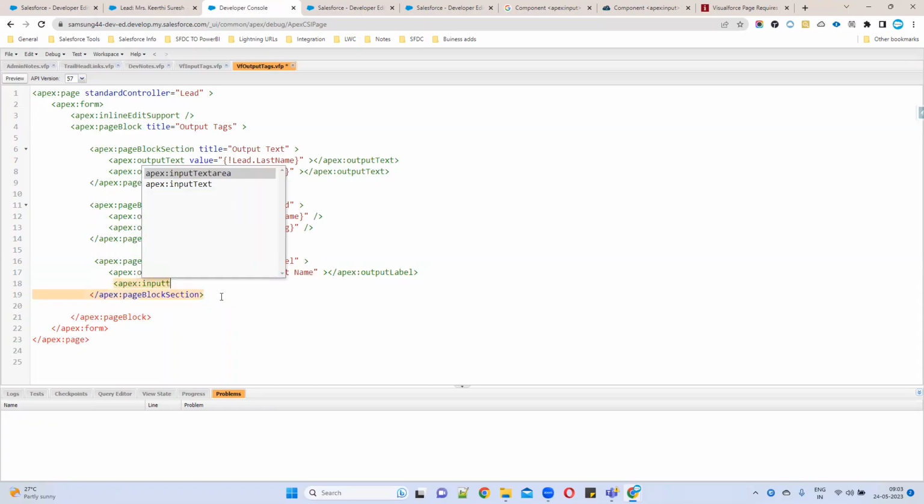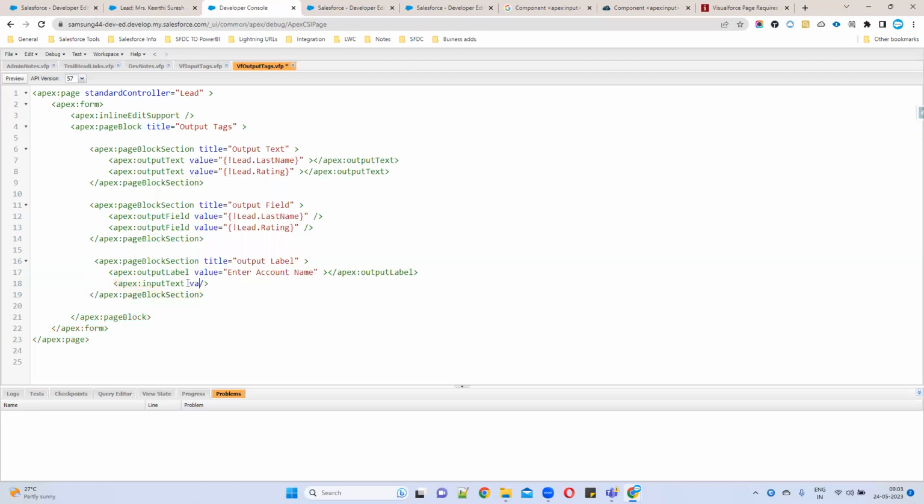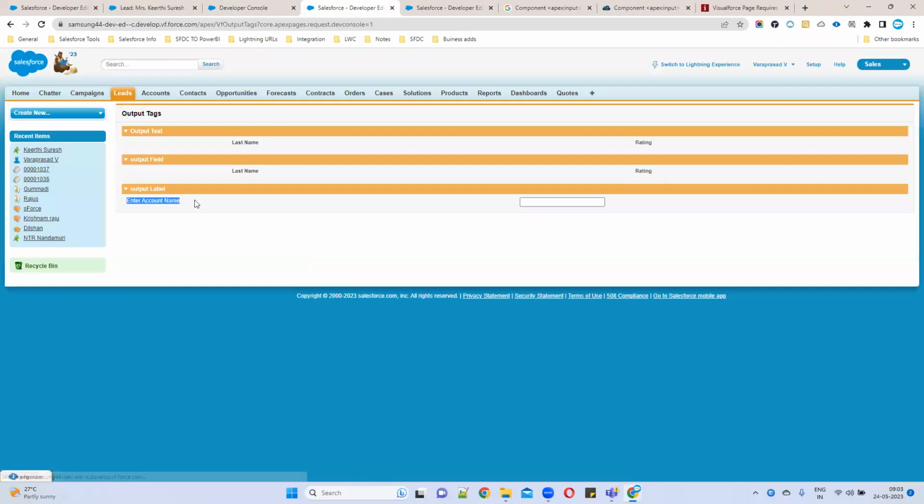Text input text. So here we have to give some value, whatever value we are giving as the input text, so that based on that we can search it. So what is this output label now? Enter account. So this account name is a label. Understand, madam?